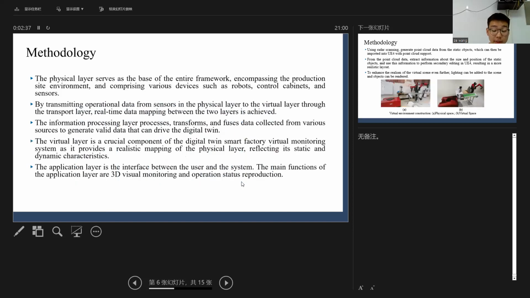The physical layer serves as the foundation of the entire framework, consisting of the production environments and various devices such as robots, control cabinet, and sensors. By transmitting operational data from sensors in the physical layers to the virtual layer through the transport layers, real-time data mapping between the two layers is achieved.